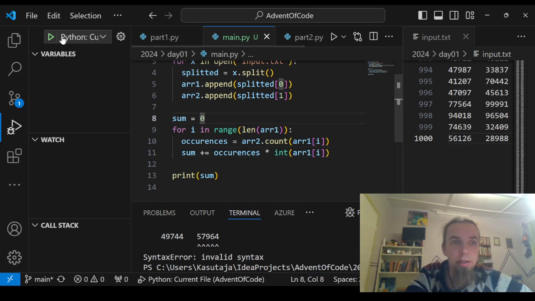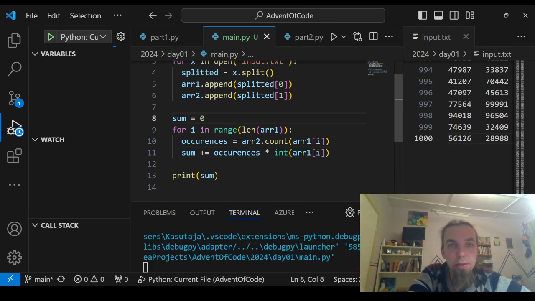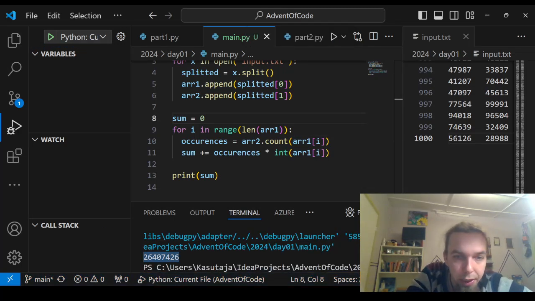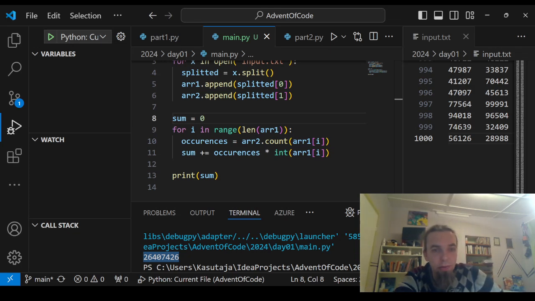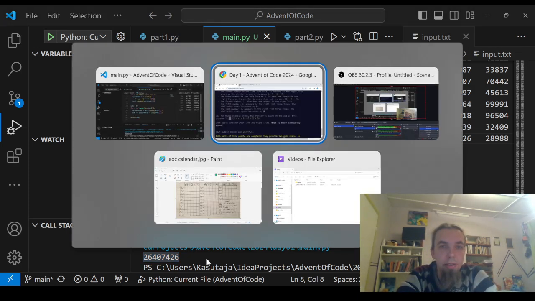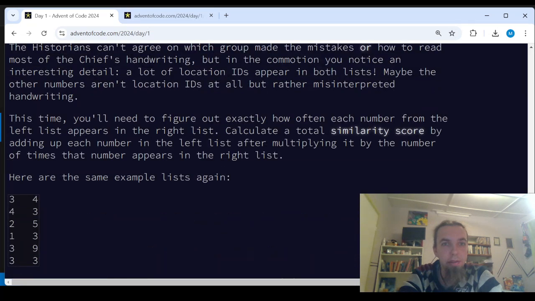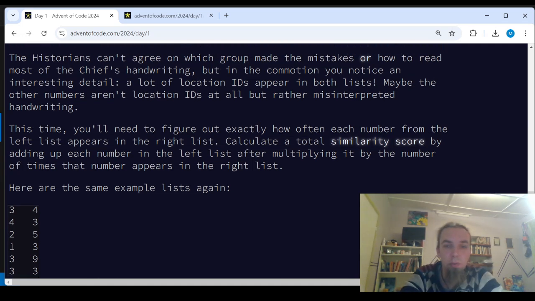Wait, I debugged the wrong file. Yes, some big number that ends with 428, and yeah, that was it. So yeah, this is the first day in the Advent of Code puzzle.